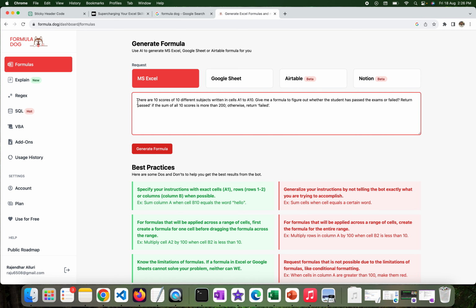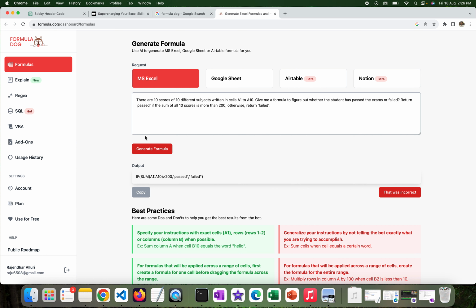The prompt is: there are scores of 10 different subjects written in cells A1 to A10. I'm asking for a formula to figure out whether the student has passed or failed. If the sum of the 10 scores is more than 200, we return passed, else we return fail. Then I click on generate formula. It is trying to generate the formula using the description which we have given.